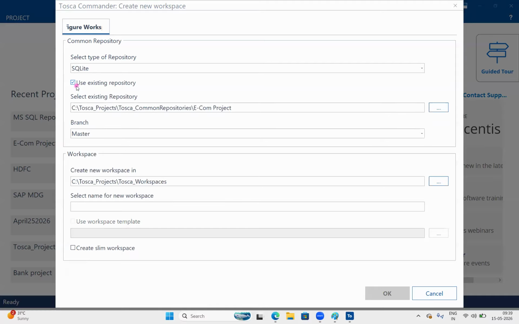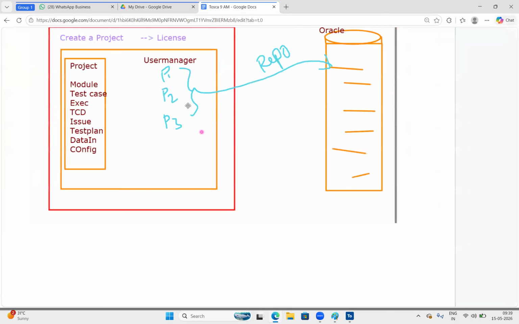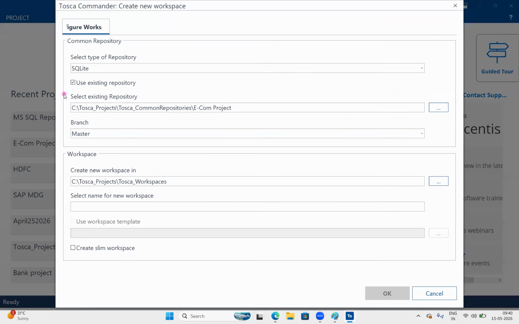Once you choose SQLite, you can see an option like Use Existing Repository. Everyone able to see? The meaning of that is the project is already created. If a person wants to join the project, they have to enable this Use Existing Repo option. Even if access is already given, if a person wants to set up the workspace in their system, they must enable this particular option. Understand?